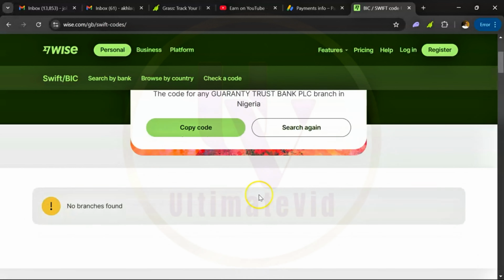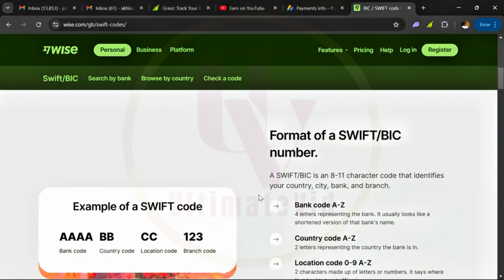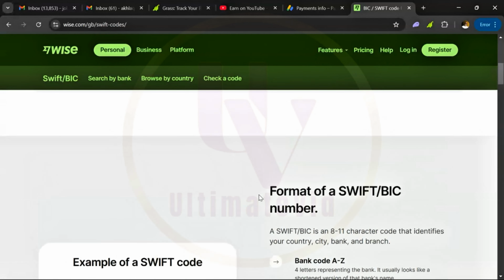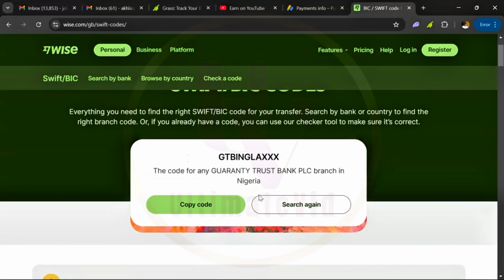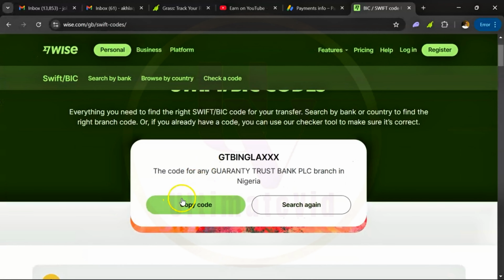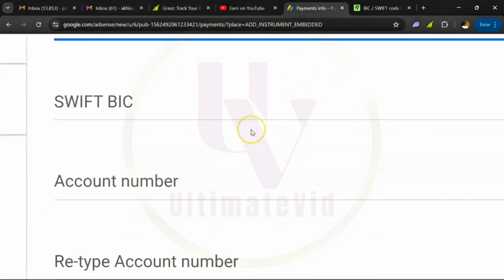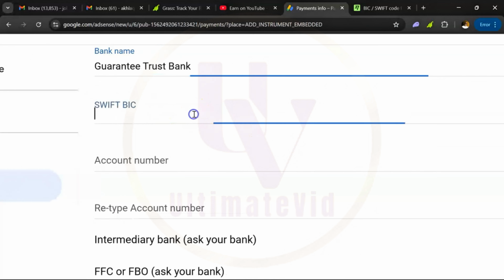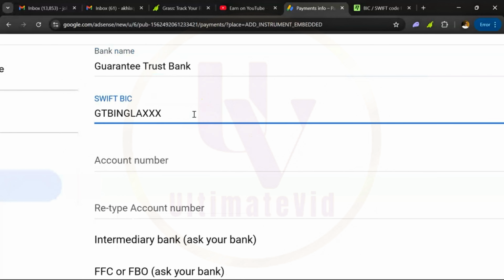Now this is the code. So you have the code right here. All you need to do is copy this number. You click here to copy, or you can just put your cursor there and copy. It's very simple. We have copied it right here. And then once you copy it, go back and paste it here, in the Swift BIC field.